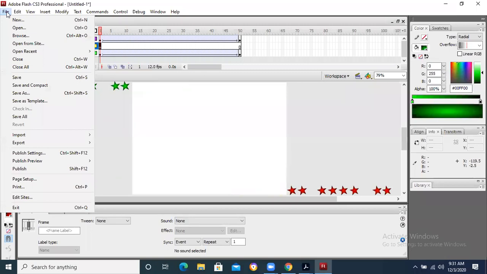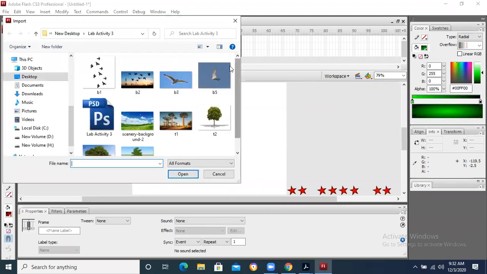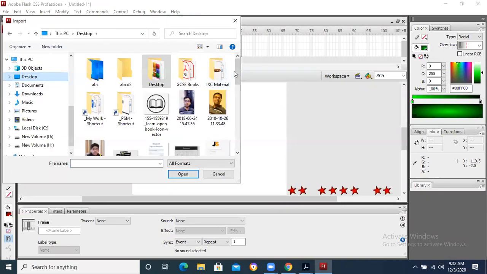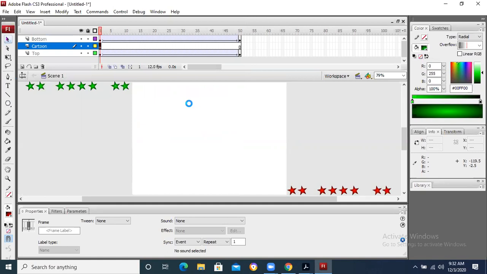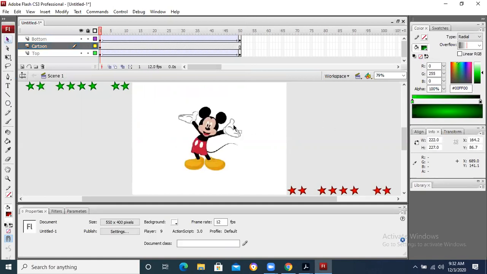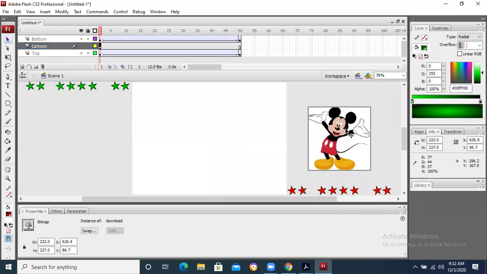Let's suppose I go to the file menu and I go to import to stage, and from my desktop if some character is available, I will try to find out. Okay, let's suppose this is a character available. Okay, and I want to use this cartoon in my animation. Right now it is on the cartoon layer. Keep in mind over here it is available. I want to bring it from left to right. Even I can bring it from right to left depending on my requirement.